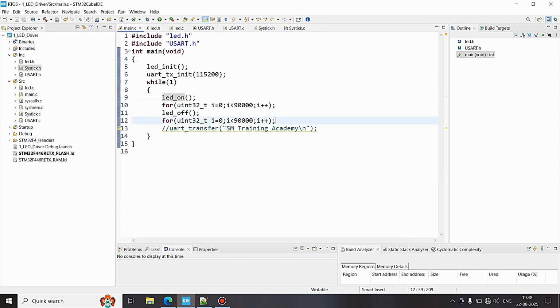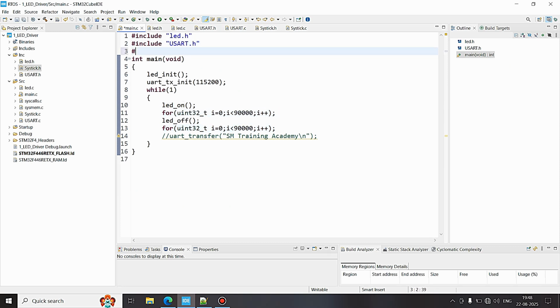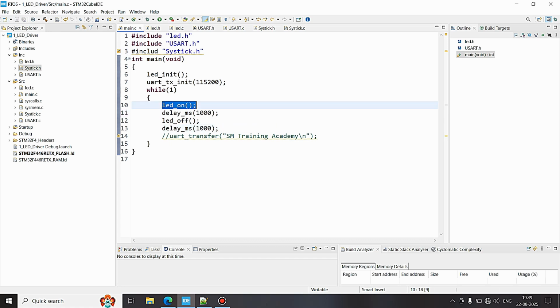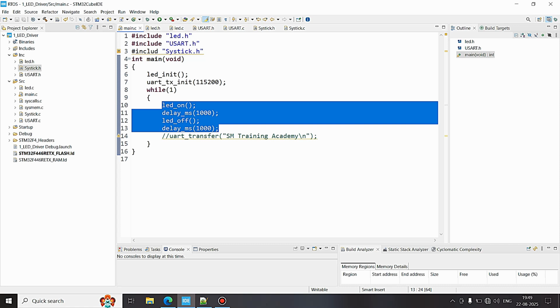So here what I will do is delete this rough delay, and here I am just going to include the SysTick.h header, delay ms of 1000, and I am going to paste it right over here. So now the LED will be turned on, it will wait for 1 second, then it will be turned off, it will wait for 1 second, and this cycle continues. This time with an exact time delay between each turn off and turn on period of the LED.